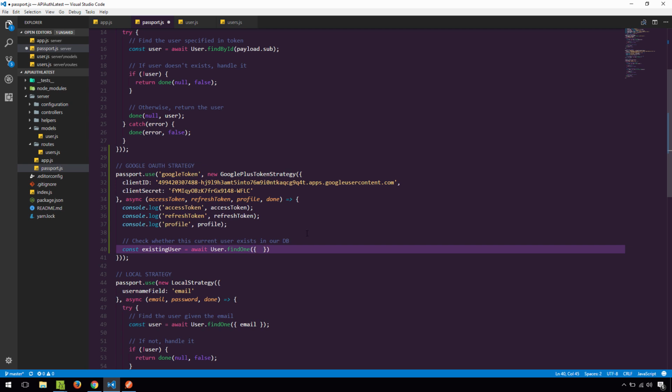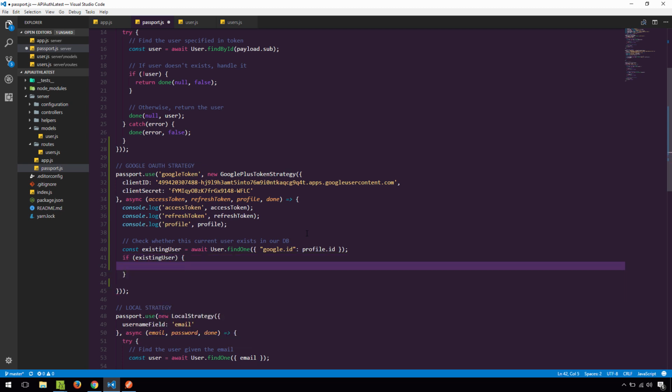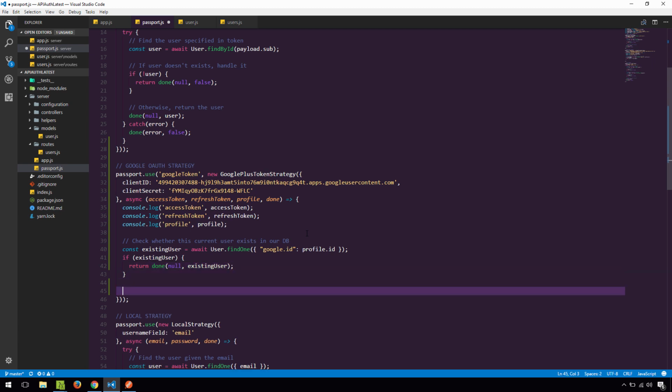So we want to check whether in our collection of users there is such a user that has the exact same ID. So in our user document, take a look at the Google property, and then take a look at its ID, and compare that with profile.id, like this. And that is how we'll be able to get access to the existing user in case it exists. And if that's actually the case, we simply want to return back done with no errors and with that existing user.